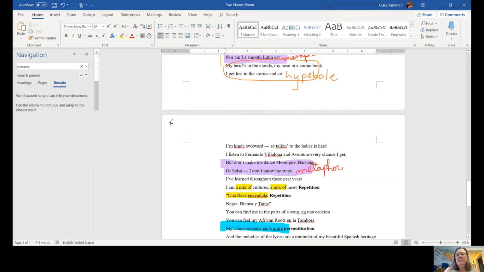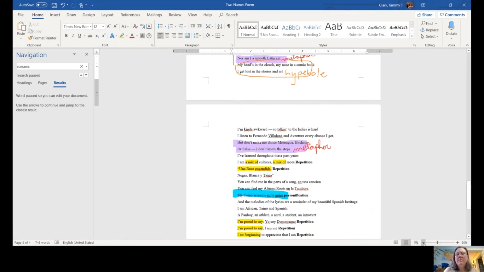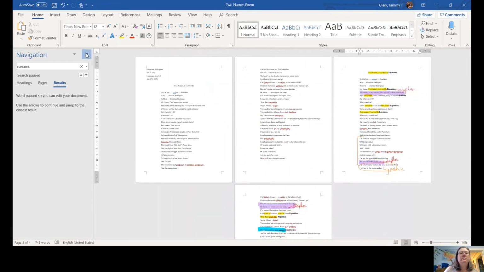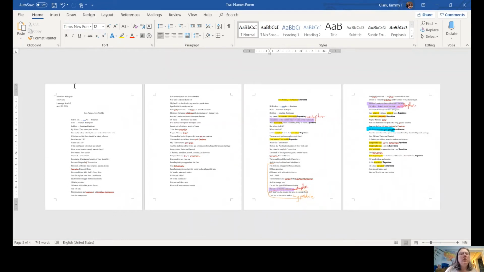so now, when I look at this document, what I see is one clean copy with an annotated version, and everything that I've included in this poem, or that the author has included in this poem, is annotated. So now what I need to do is save it.